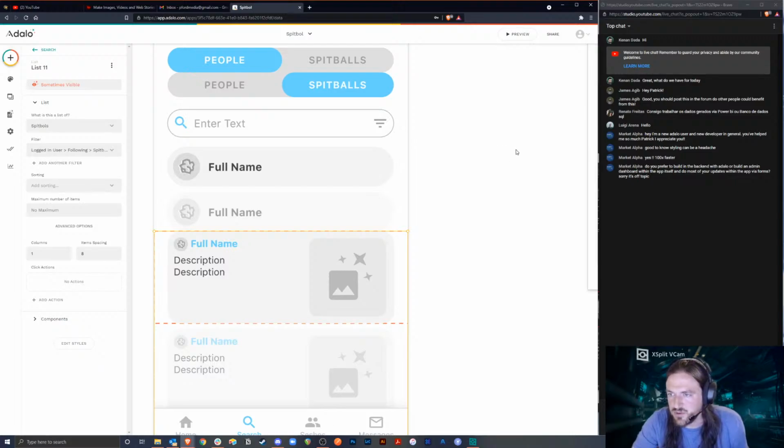Do you prefer to build in the back end with Adalo or build an admin dashboard within the app itself and do most of your updates within the app via forms? Is it so market alpha? Yes.